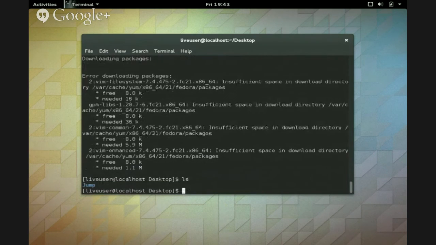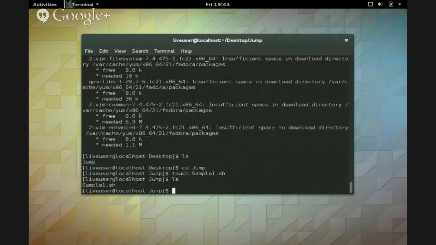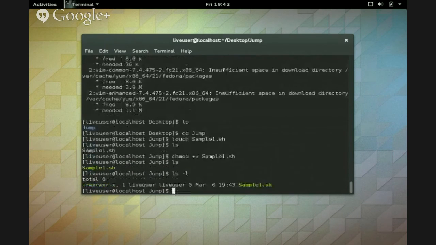So now I'm going to ls jump, touch, I have this, and then also remember that this change modify command is going to work. ls -l, and so you see those commands pretty much carry over.